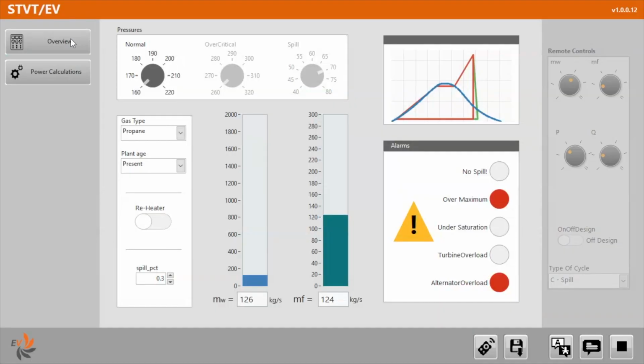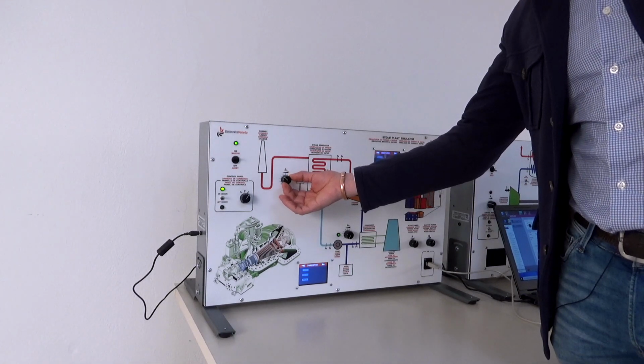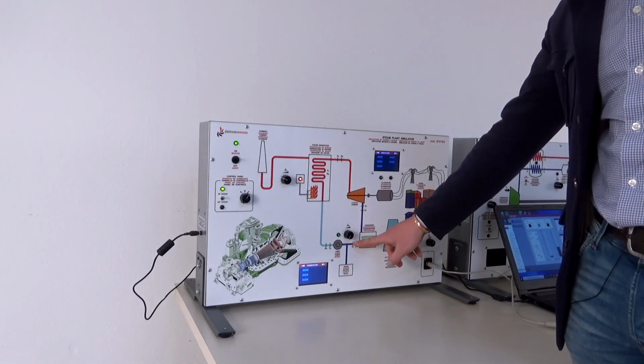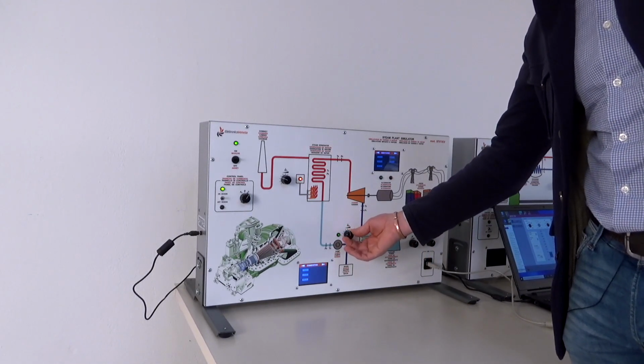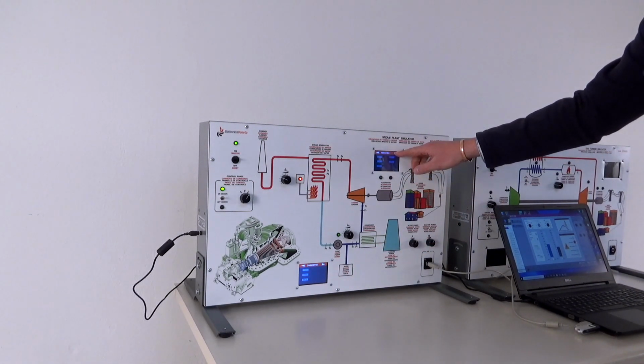The software allows for selecting the pressure and the various parameters of the simulation, and I can have a real-time visualization of the cycle. As for STG, we can simulate different kinds of fuel powering the plant and the plant age itself. By acting on the potentiometers, the student can regulate the mass of the fuel and the mass of water involved in the process, and monitor the evolution of the system via the two touch screens.